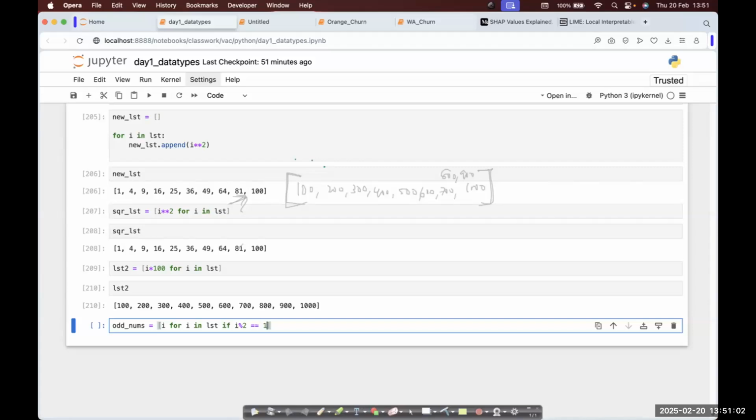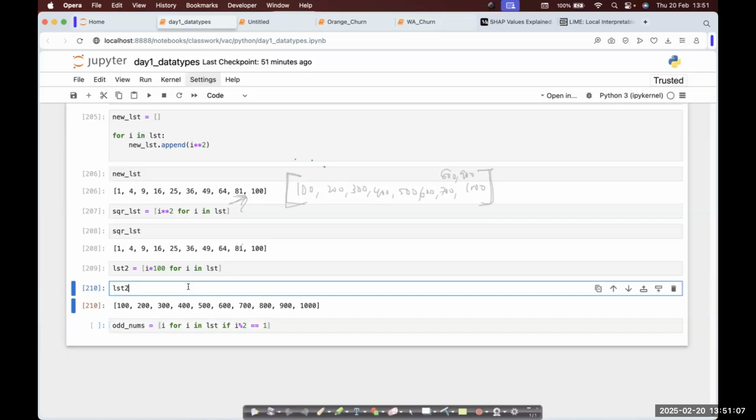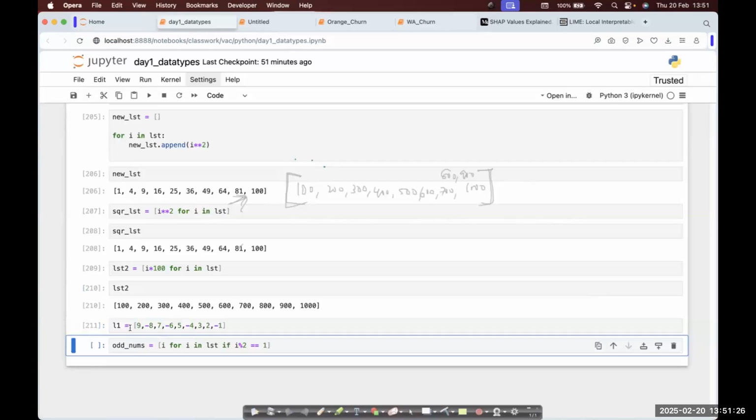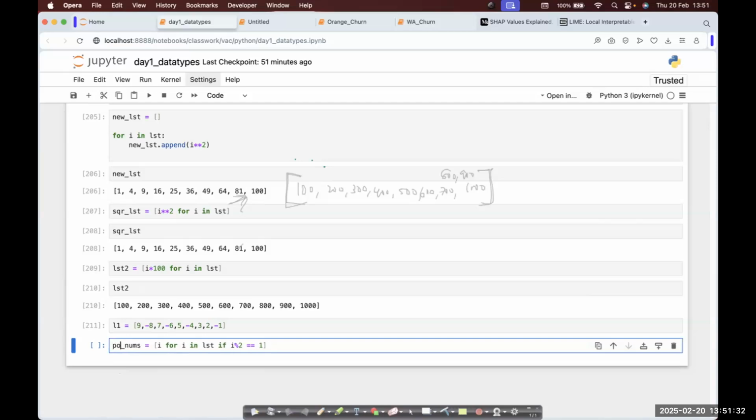So what does this mean? Or let me take a simpler example and then we'll come to this. Let's say my list has 9, minus 8, 7, minus 6, 5, minus 4, 3, 2, minus 1. So let's say I want to take out all the positive numbers. So I'll say for I in L1, if I is greater than 0.